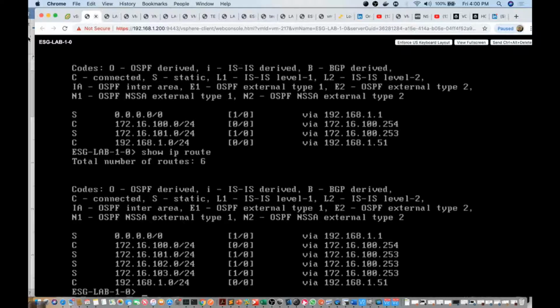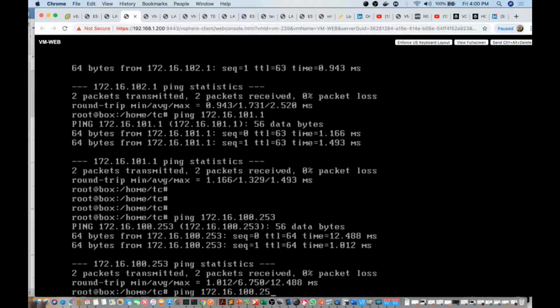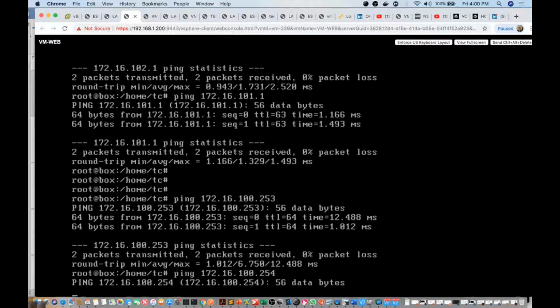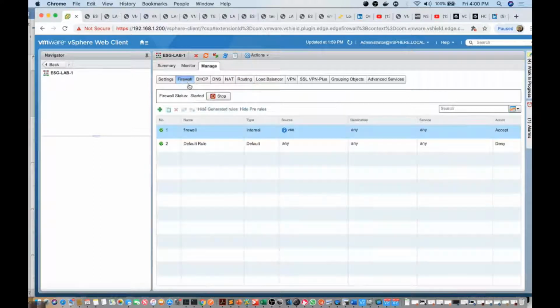So to do that, I'm going to go back to my VM, well, I'm in web. Let's see if I can ping the 100.253. I can. Now can I ping the 254? And I can't. Now that's odd, because the routing table is actually functional. But remember I mentioned the firewall? Well, what I'm going to do is I'm going to go from the ESG, and I'm going to go to the firewall settings for the ESG, and I'm going to turn it off.